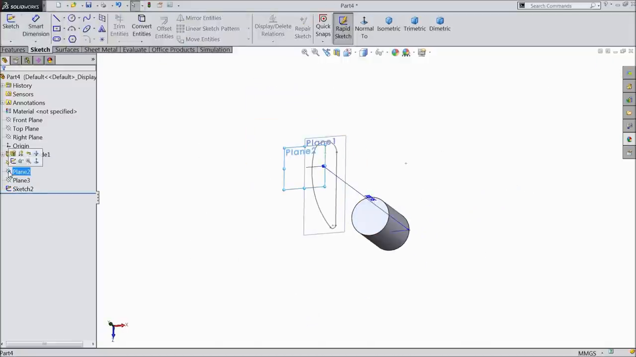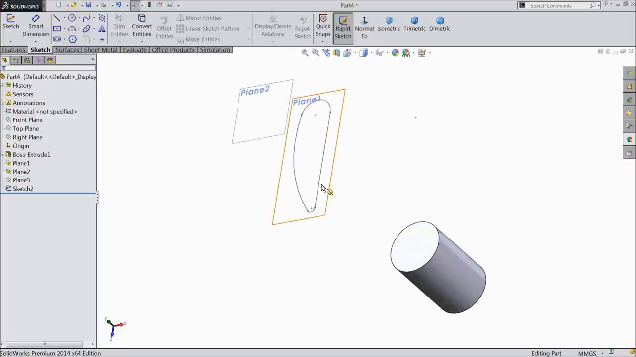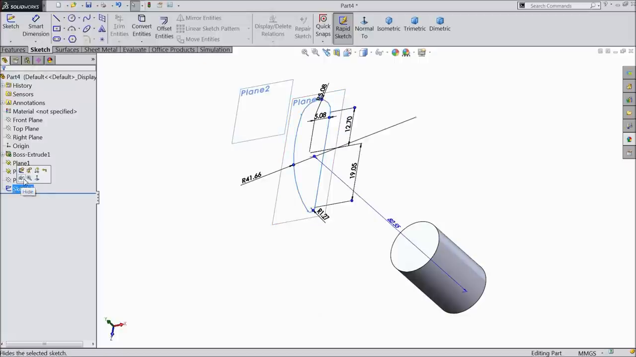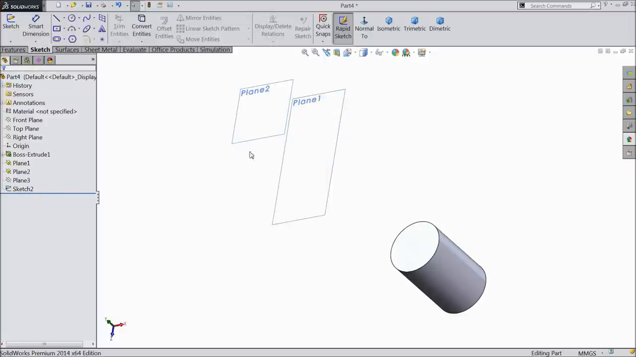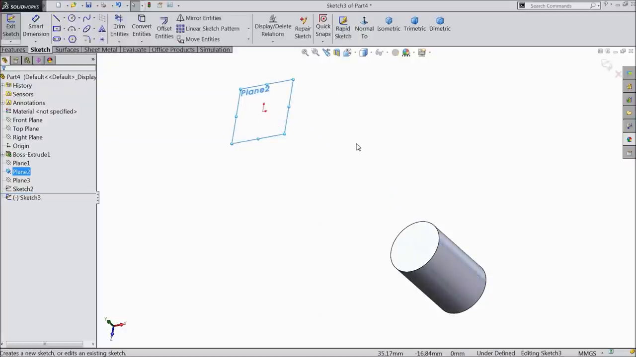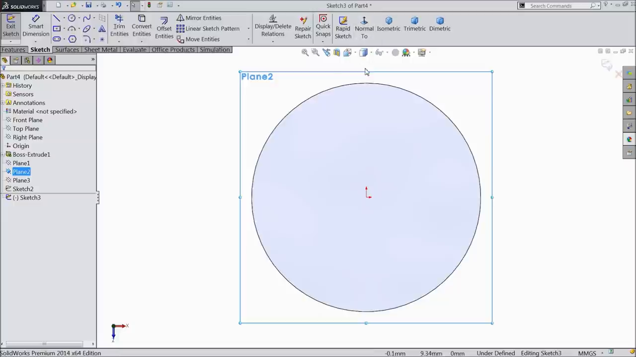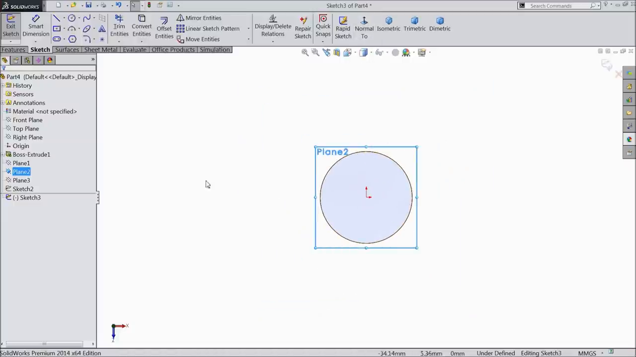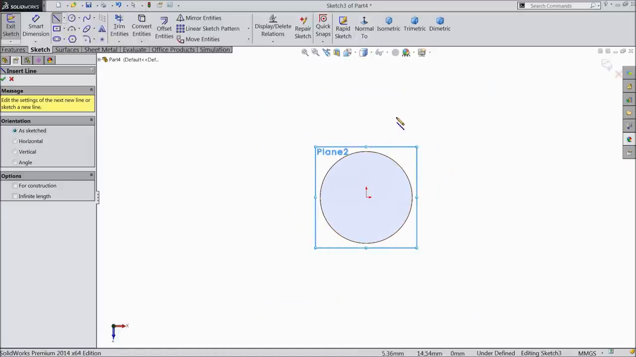Now select plane 2 to show. Now do one thing, just hide the plane 1 sketch and hide plane one. Select plane 2 to sketch. We just hide to show the proper dimension, otherwise it will be mixed or jumbled.